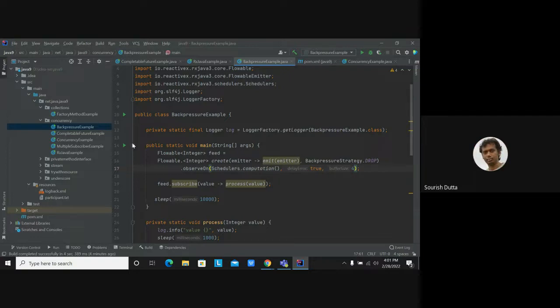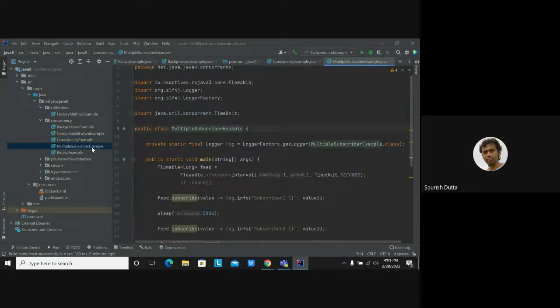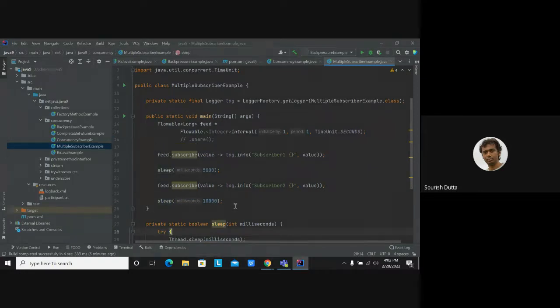Let us take another example. Another thing is that we can have multiple subscribers. Here again, I'm producing long values starting from 0 every 1 second with an initial delay of 1 second, creating a feed of long values. Now I'm going to have a subscriber, which I'm naming subscriber 1. We know the subscriber runs in a different thread apart from the main thread. After the subscriber is able to process some values, I put it to sleep. So our main thread gets paused, and within the 5 seconds, whatever values came are processed. Now my stream is able to create the values.